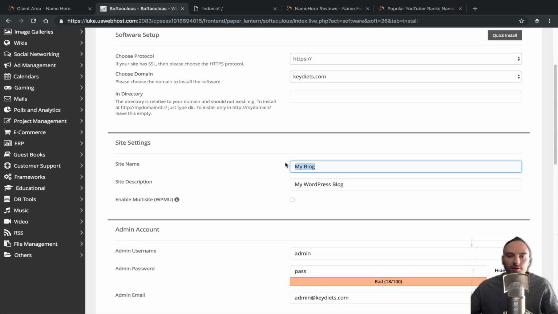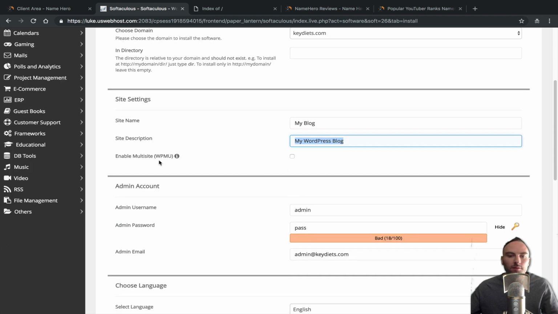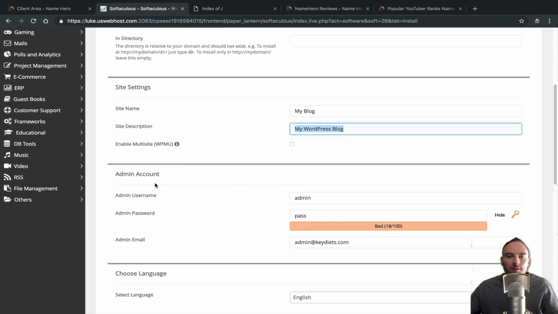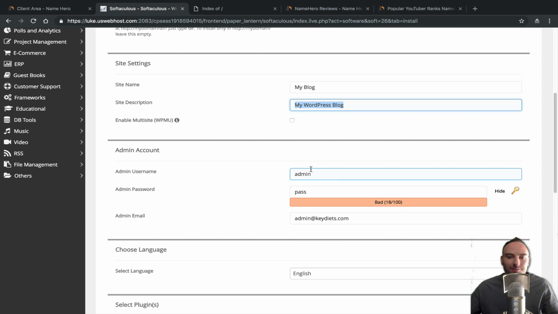You can put the name of your site if you want, or the tagline. I'm not going to worry about enabling multi-site. The admin account, now this is a big one. Please don't use admin and pass. This will get your website compromised fast, because every attacker in the world wants to try admin and pass.